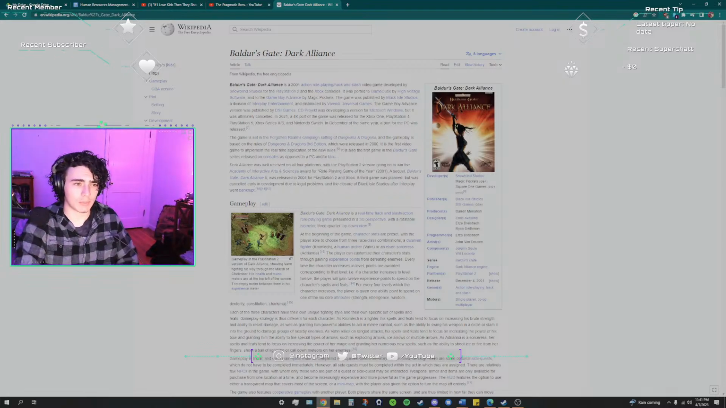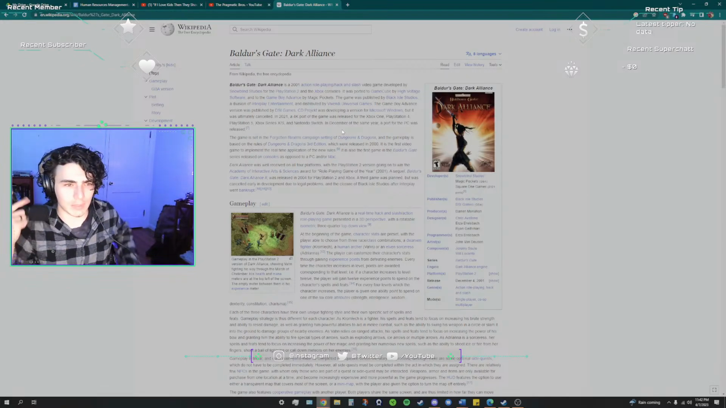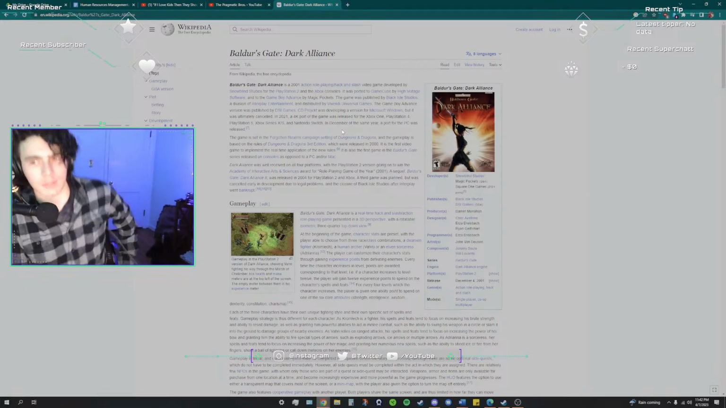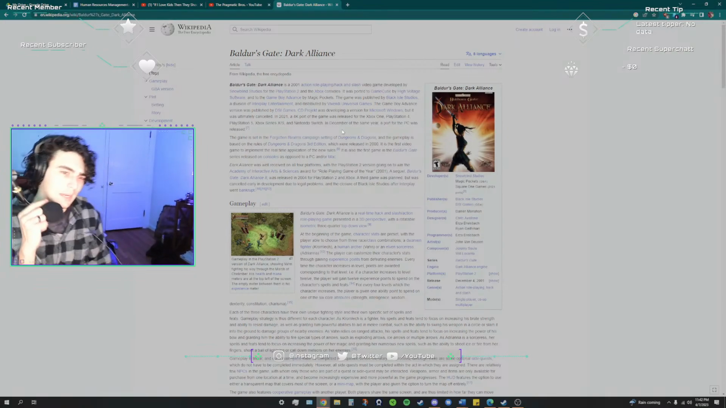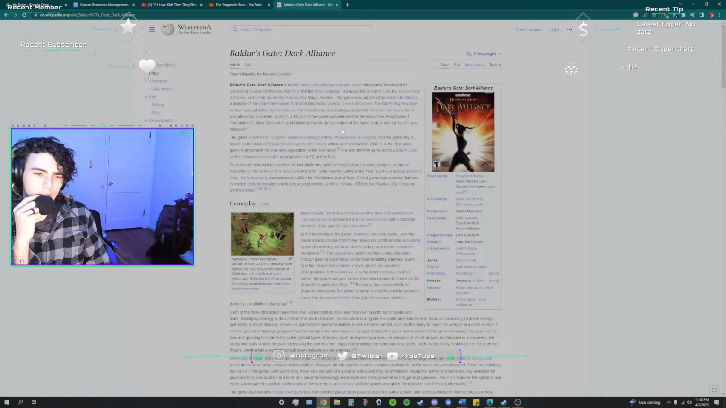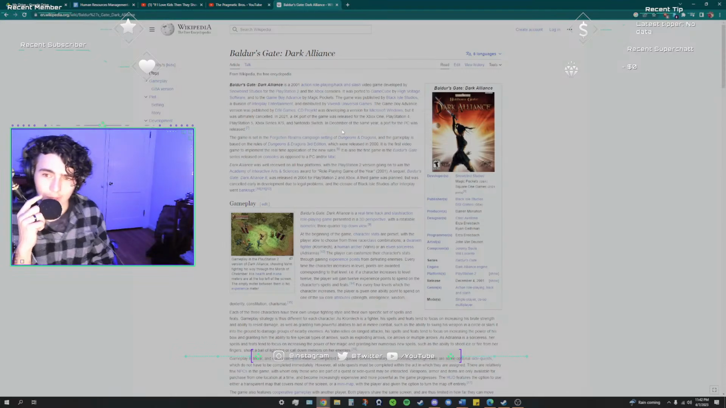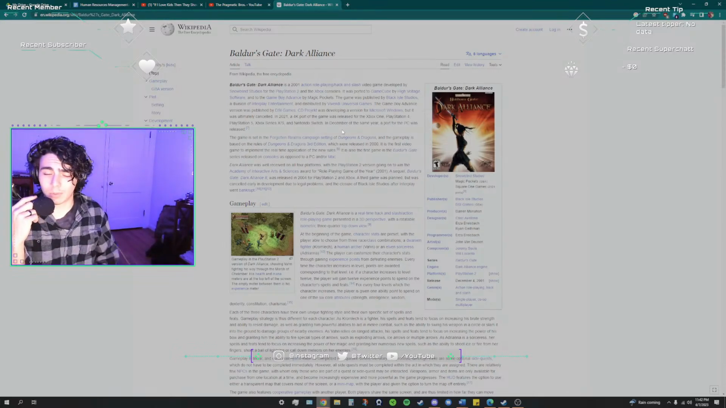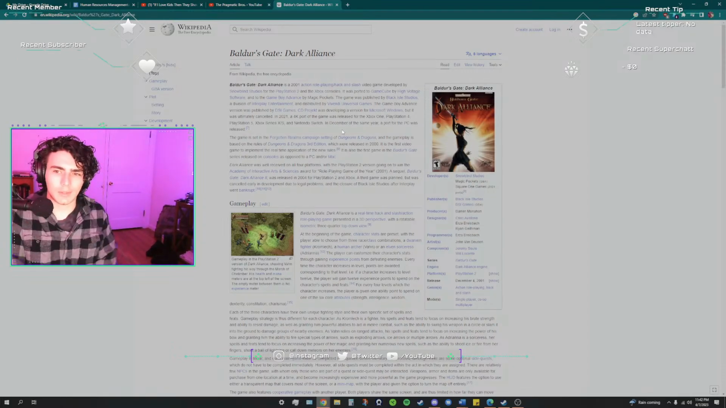CD Projekt was developing a version for Microsoft Windows, but it was ultimately cancelled for unknown reasons, apparently. In 2021, a 4K port of the game was released to the Xbox One, PlayStation 4, PlayStation 5, Xbox Series X and S, and Nintendo Switch. In December of the same year, the port for the PC was released. So this game does have a dedicated player base because it's been ported on all modern consoles, including the PC. So it is popular.